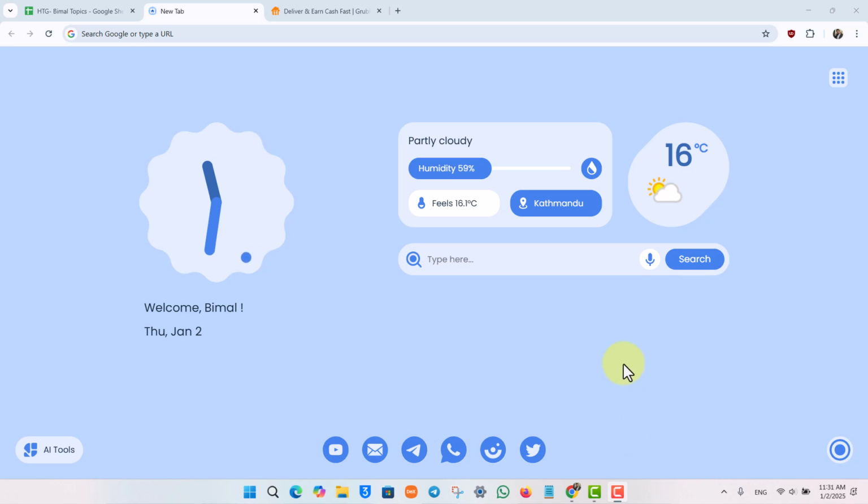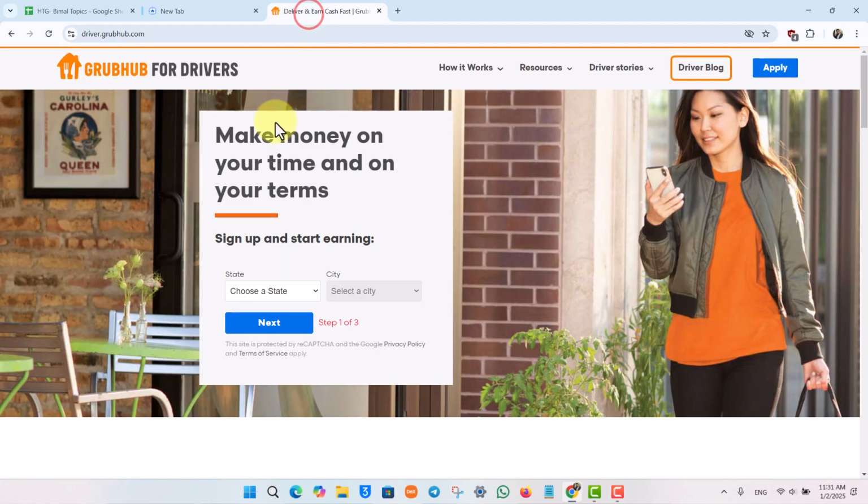All you have to do is download the GrubHub Driver app from your app store, or you can simply open your browser and go to driver.grubhub.com. I repeat, driver.grubhub.com. I'll make sure to drop a direct link in the description box below.